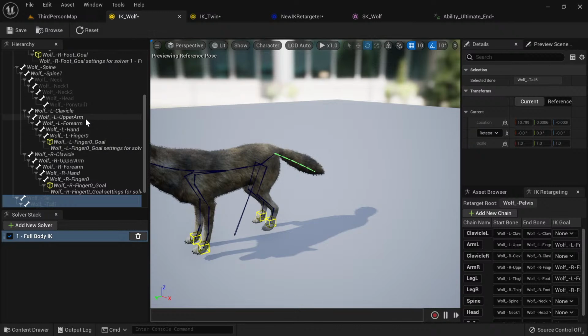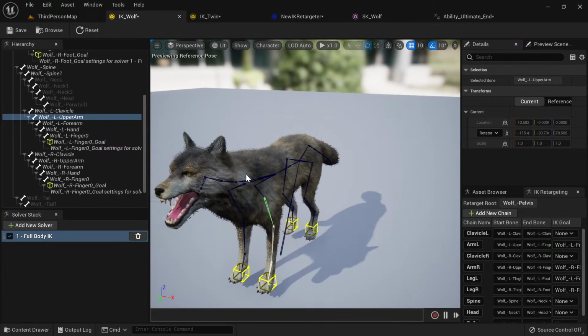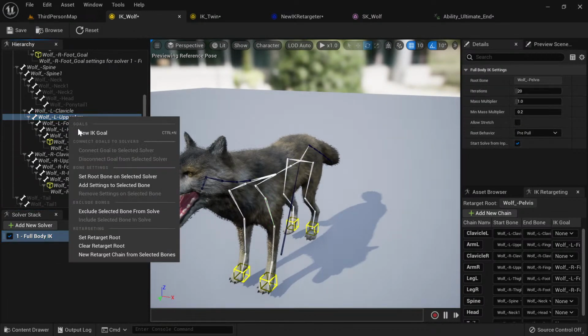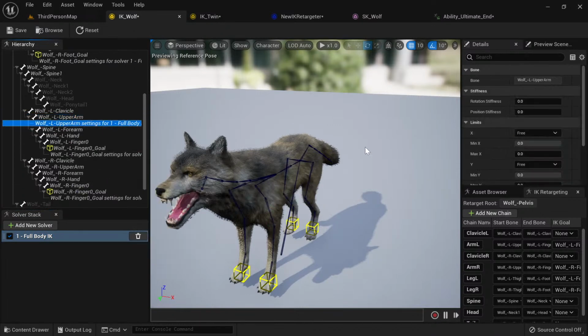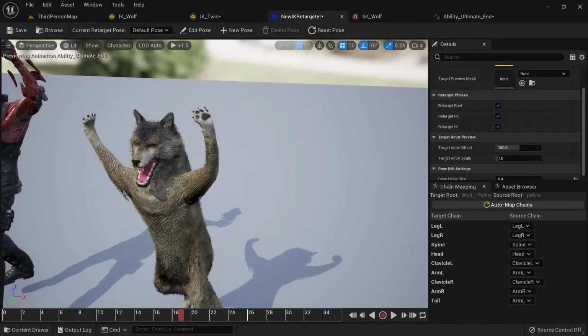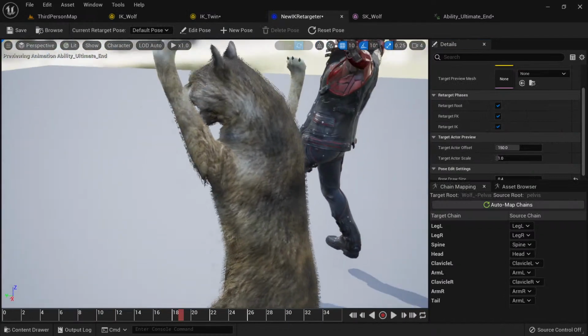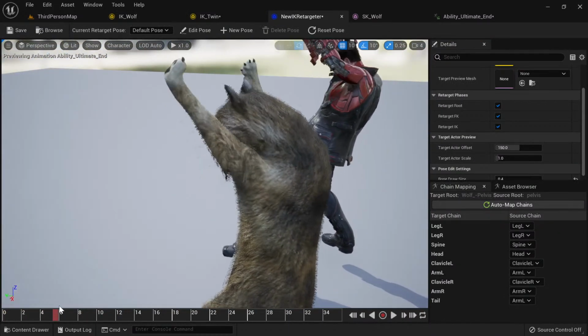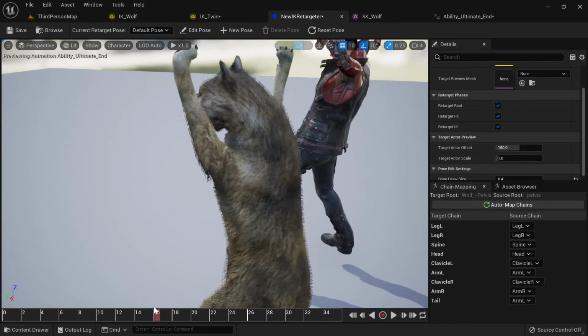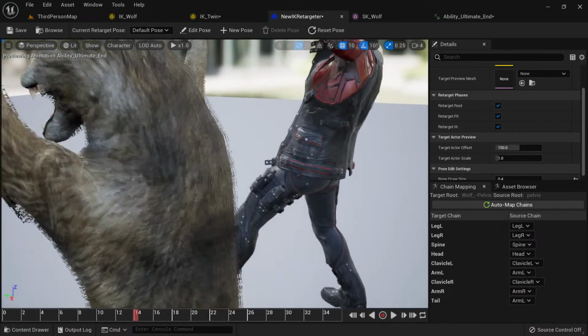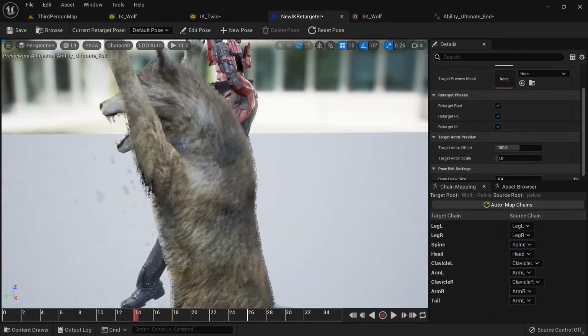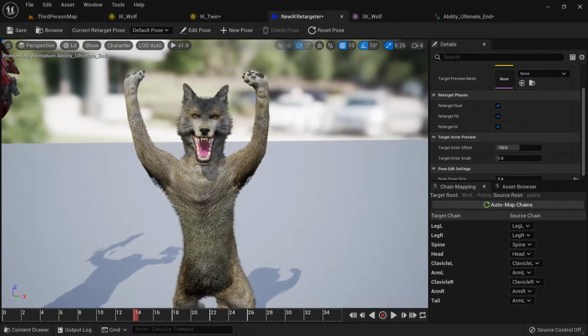Okay, here. Probably it's on the upper arm that we need to make the modification. Let's right click it while selecting this solver, and let's add settings to selected bone. And the rotation stiffness, we probably want to put it over here. That way it doesn't break so much when this guy opens his arms. That seems a little bit better. Okay, let's do the same for the other arm though.